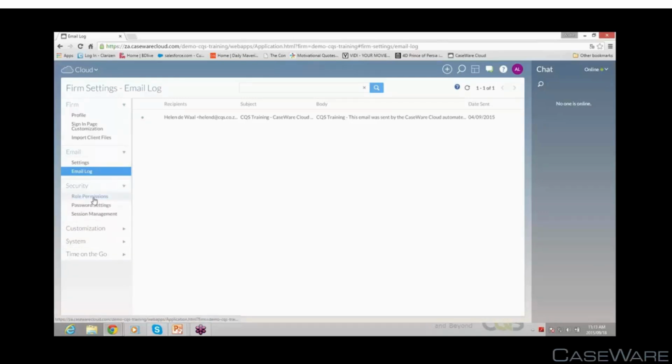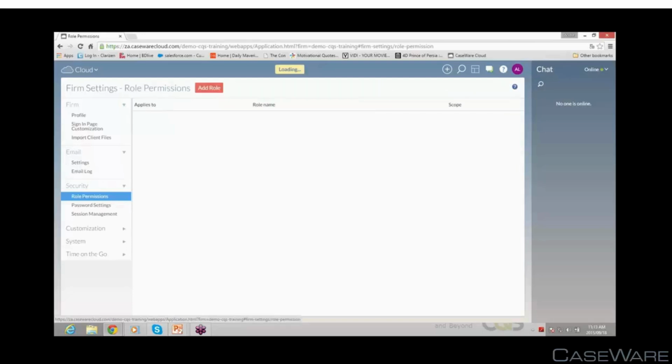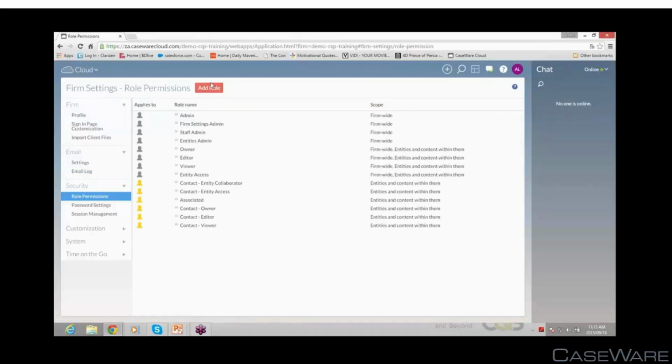Okay, then also the security, the role permissions. Just very quickly, all of this is quite straightforward. You'll see this is the default settings that the CaseWare Cloud account gives you. You can go and add roles. Okay, so you can add more admin roles, more firm setting roles, staff, etc. You'll see that there's a gray icon of a person there, and then there's also a yellow one. The difference between these two is that the gray one is your internal people, your staff, and the yellowish one is your clients. So you can go and create more staff or more client accounts here.